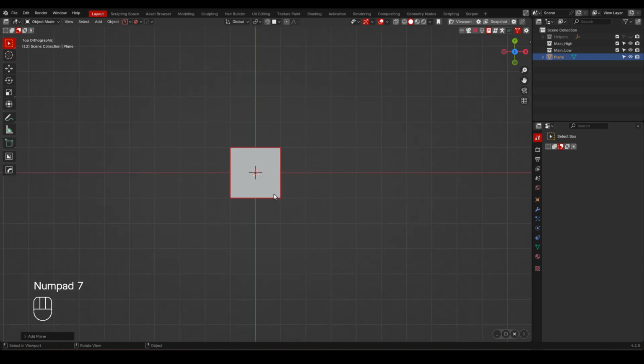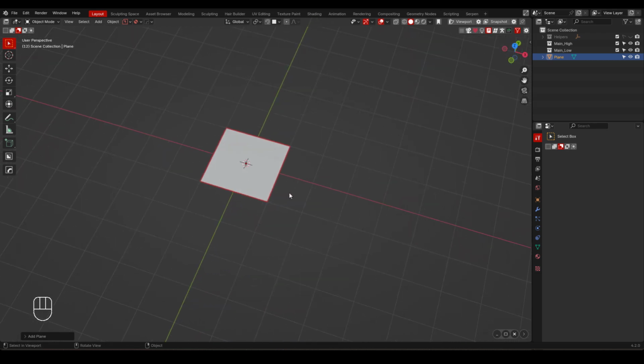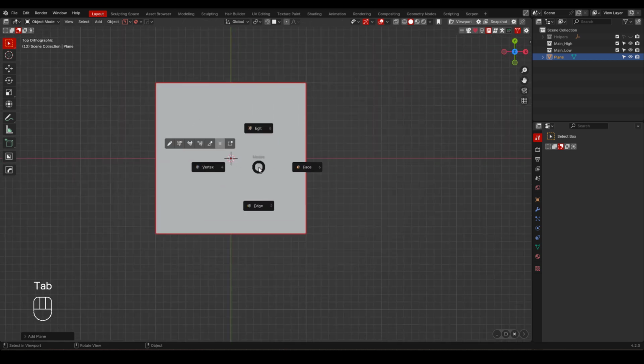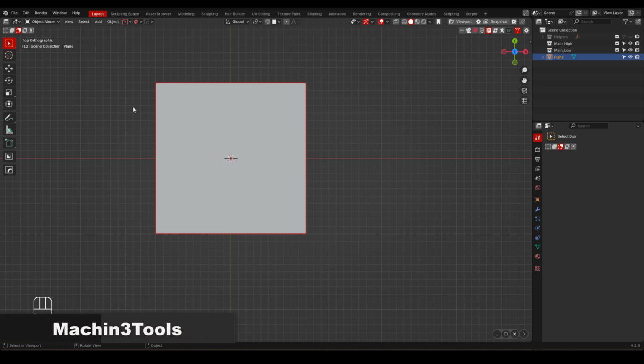Pressing 7 on the numpad, we can move to the top view. You can also press the tilde key to get the pie menu. From here, we can press Tab to go to edit mode. I'm using Machin3 tools to get the pie menu. You can also click here to enter edit mode.